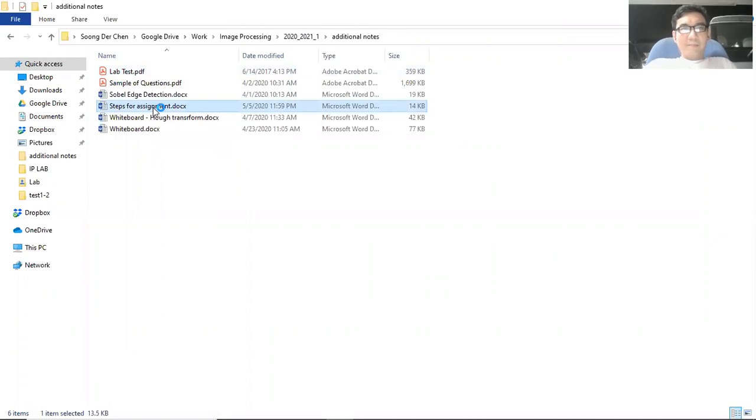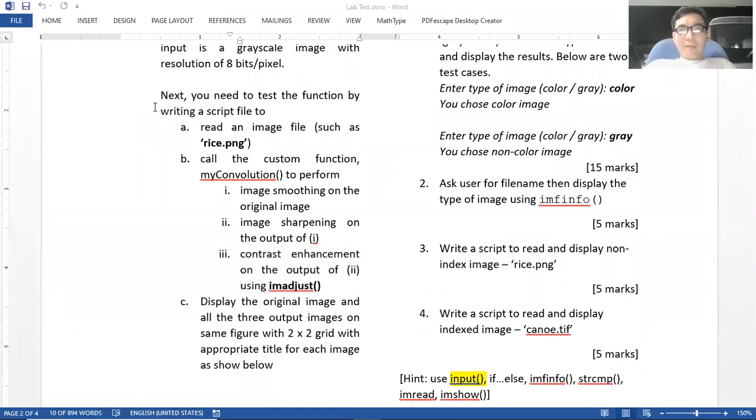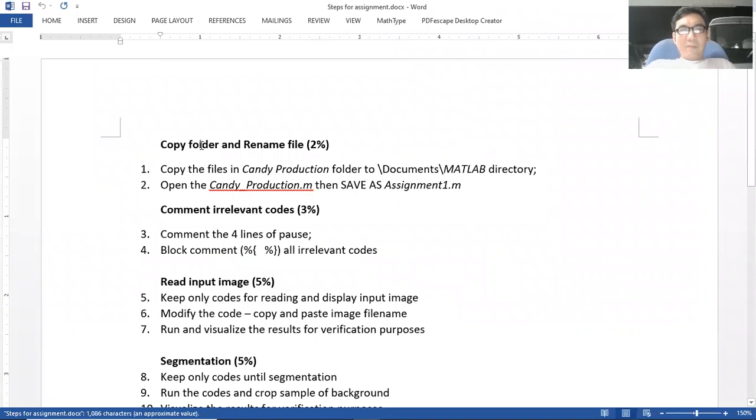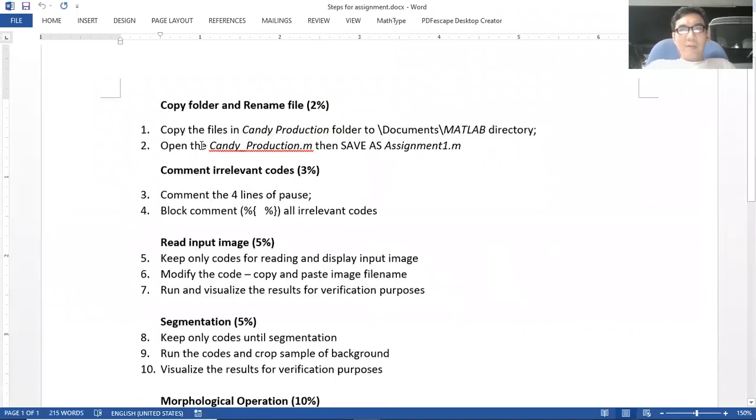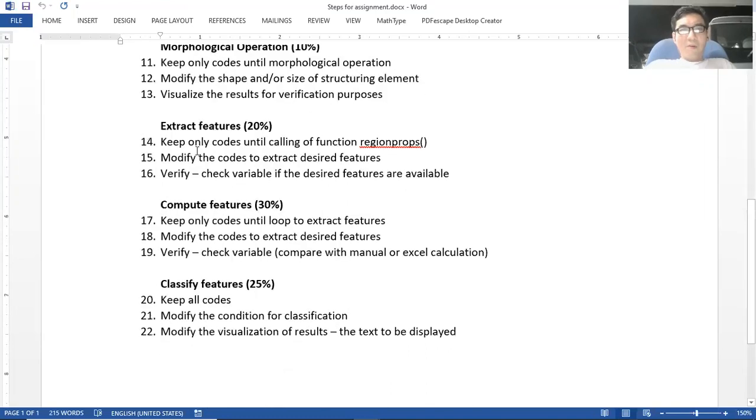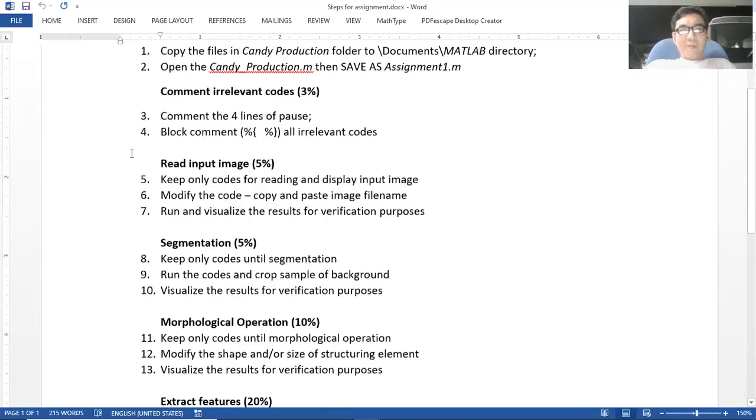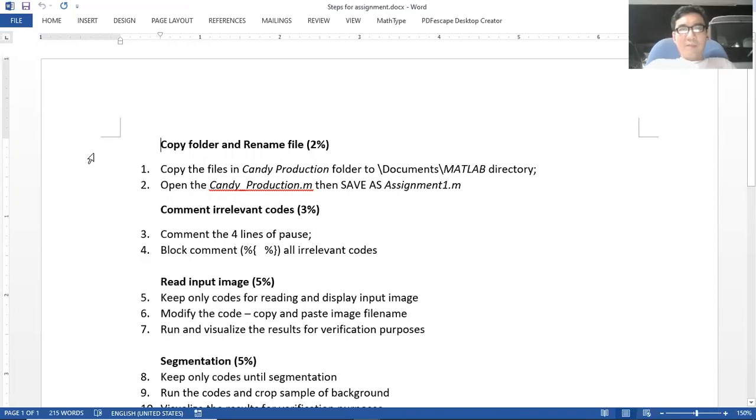Steps for assignment. I want you to do what I'm doing now. You use a Zoom meeting to record together with your face, showing how you do the development step by step. Okay, so this is the first thing that you need to do. I give marks for all the steps, so you don't expect me to give you full marks if you just give me the codes. I expect the video showing you how to do the development step by step.